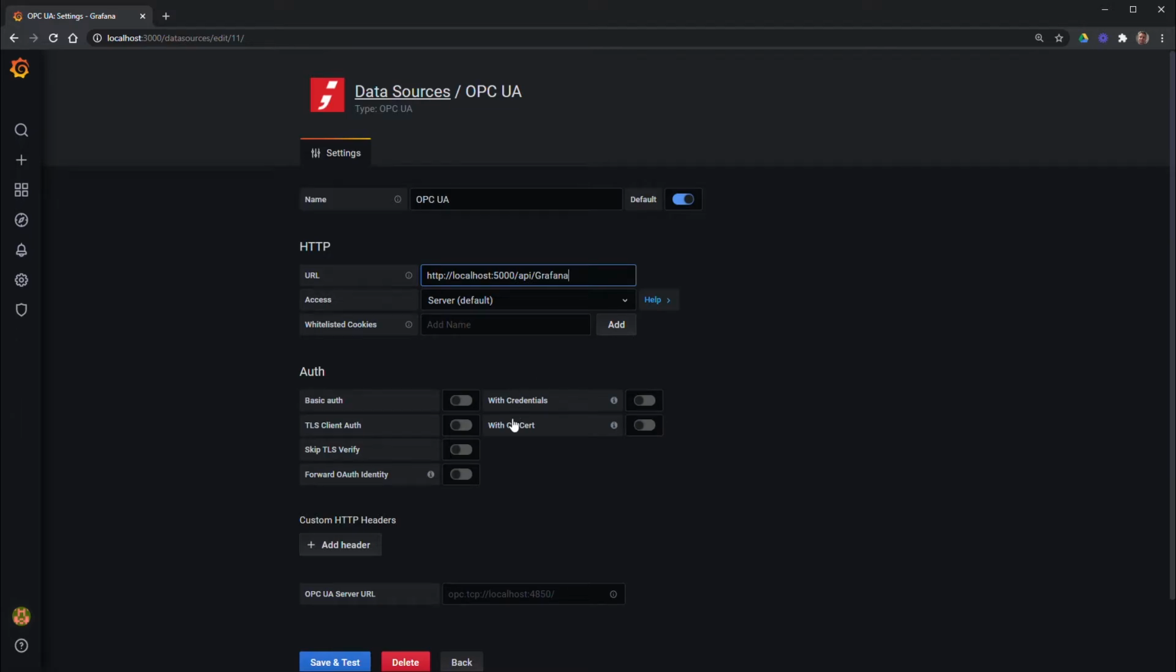API/Grafana. Further on, the OPC UA server URL should contain the address to your OPC server. Mine is running at opc.tcp://localhost port 4850. When done, click Save and Test to make sure everything is okay.